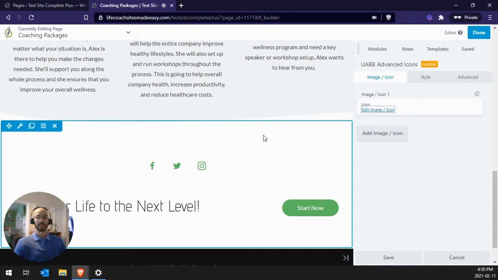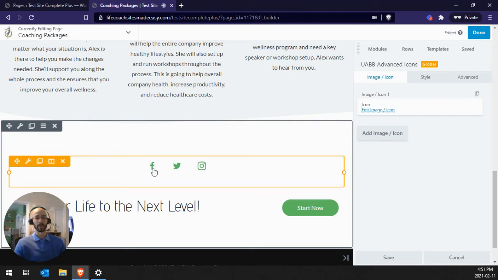So what global means is that global blocks can be added to multiple pages and edited in one place. This is very handy for something like this, where every time you link to your social media, it's going to be the same link. Well, Facebook, Twitter, and Instagram will be unique, but every page that those links are on, those links are going to be the same. So you don't want to have to edit them on every page. Just do it in one place by using a saved module like this.